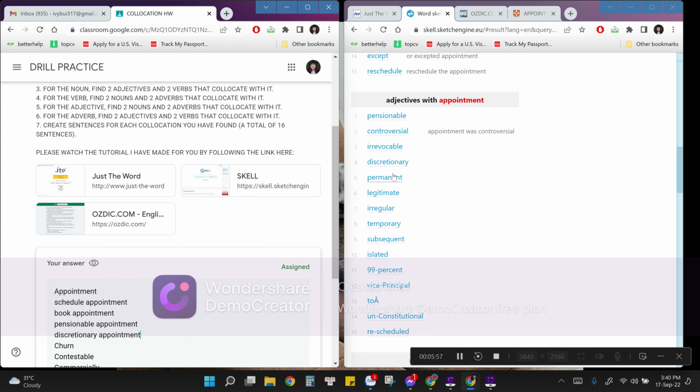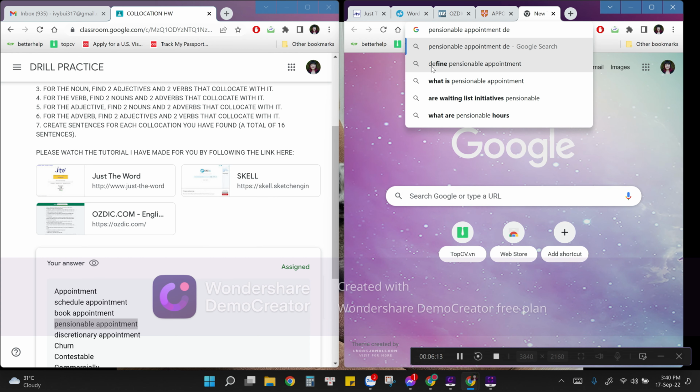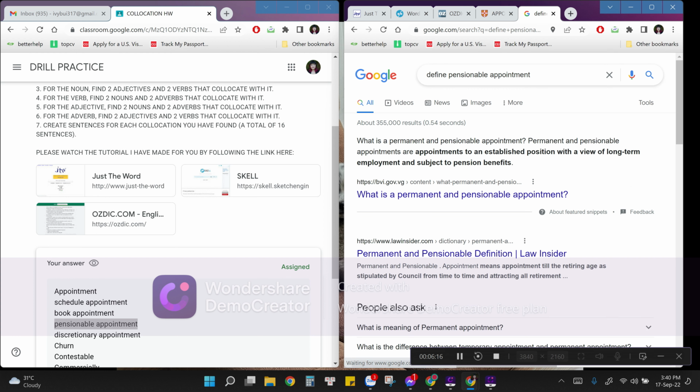So on the websites here, Skell doesn't really define the meaning of each collocation. So what you want to do is, if you find a collocation you don't understand, you can Google it, add a definition or define, and they can define it for you. So for example, permanent and pensionable appointments mean appointments to an established position with a view of long-term employment and subject to pension benefits. So that means that they are jobs that are long-term, and you also have pension benefits.